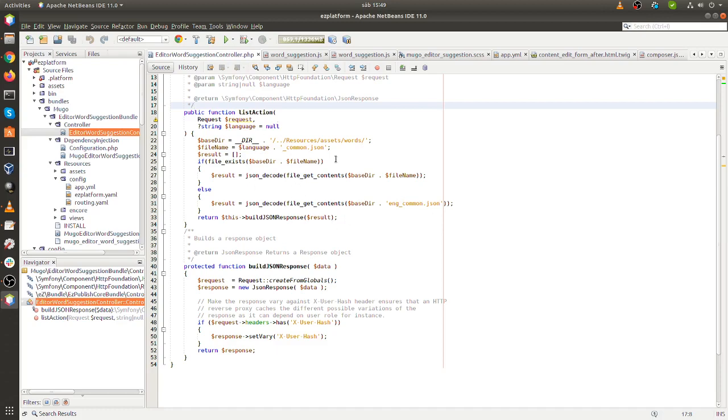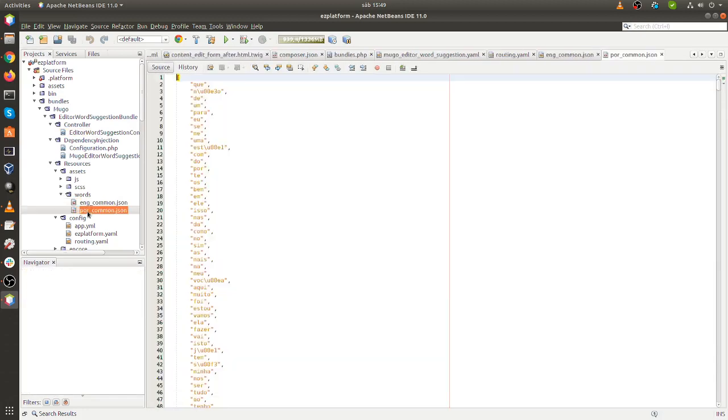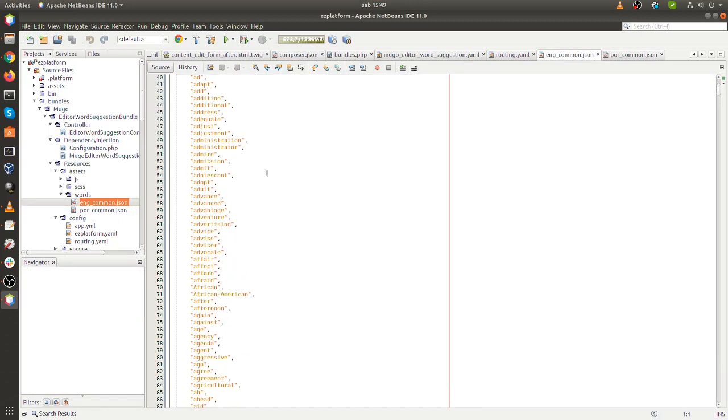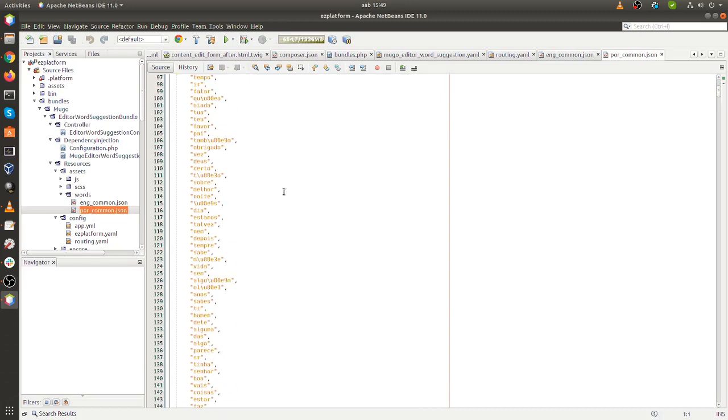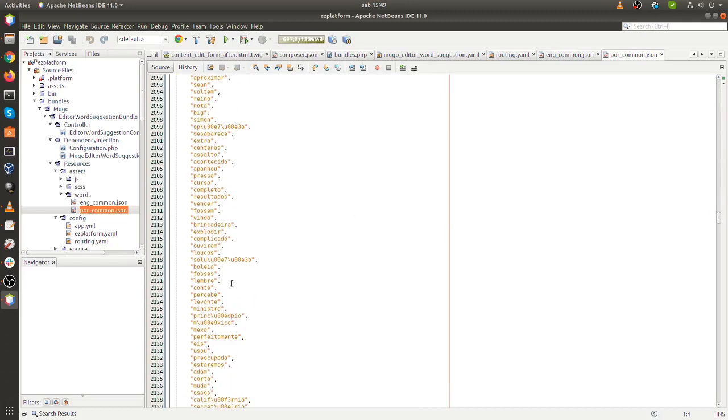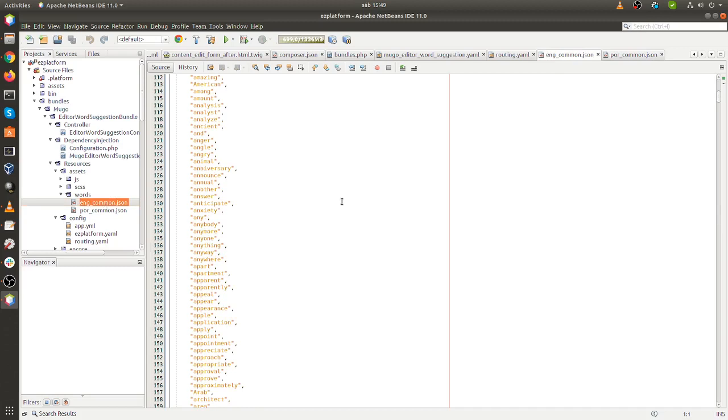And you can see here, it's really simple code. And then I created this folder here, and right now I have just two files, English and Portuguese. So for English words, we use this one. For Portuguese, this file here. I didn't test the Portuguese, but the English is working like I have shown in the beginning of this video.